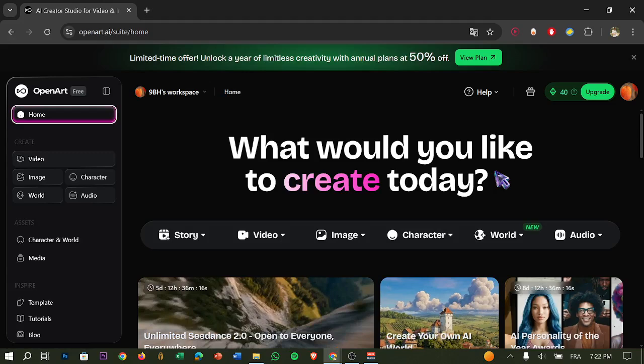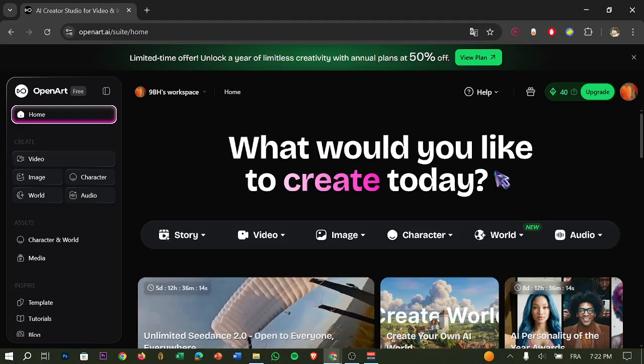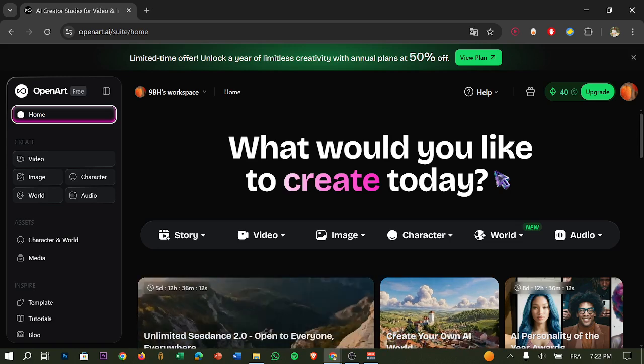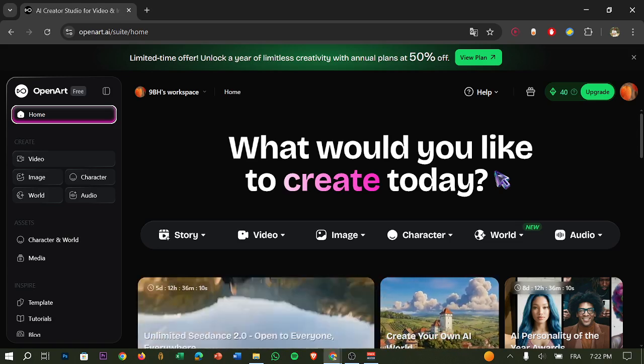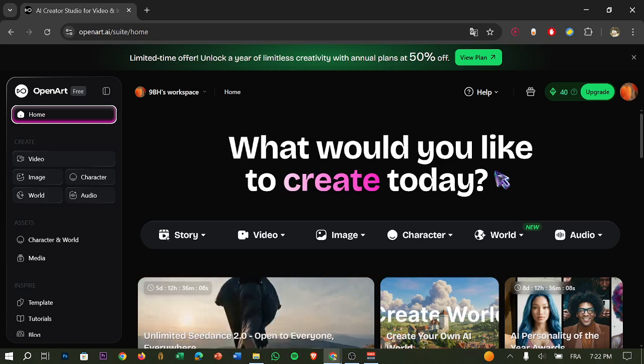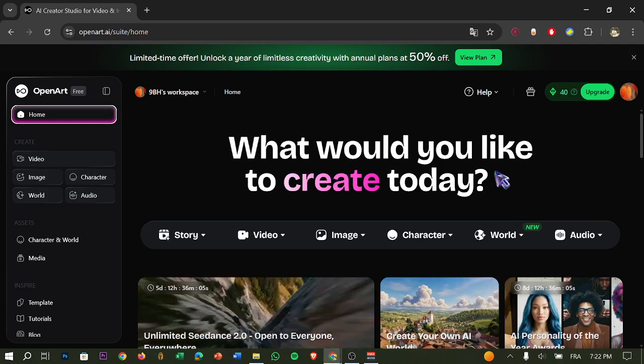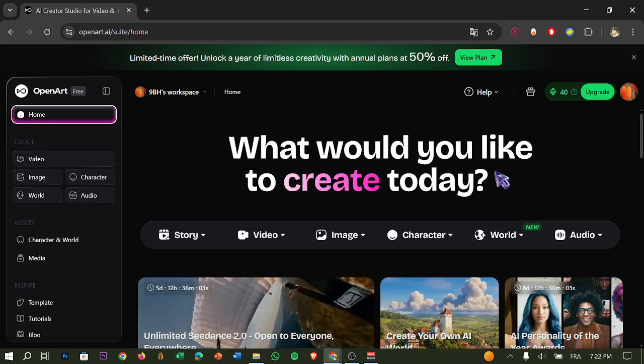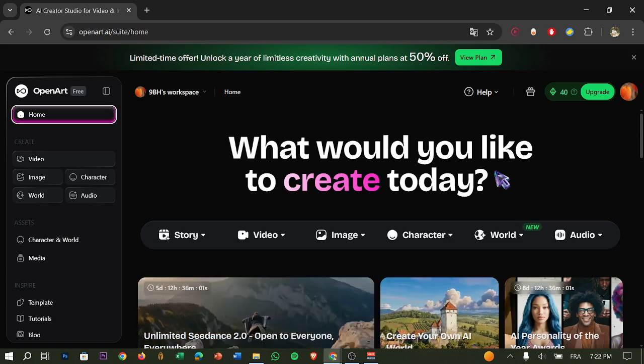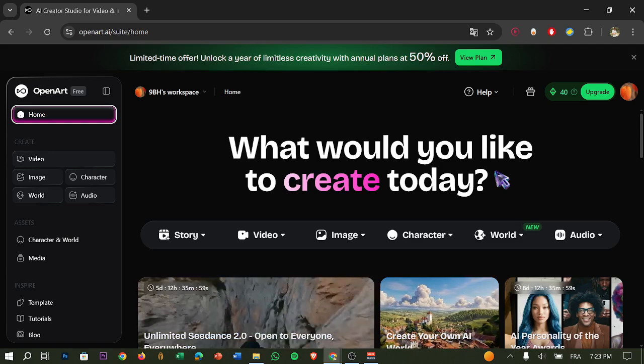So getting great results on OpenArt is not about luck, it's about control. When you understand how to guide the AI, your outputs become sharper, more consistent and more professional. So in this guide, I will show you step by step how to optimize your results on OpenArt in 2026 like a pro. So first thing first, write better prompts.